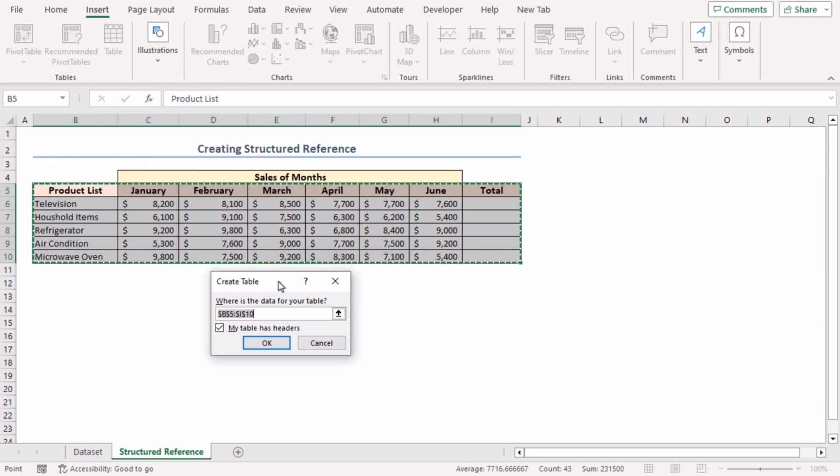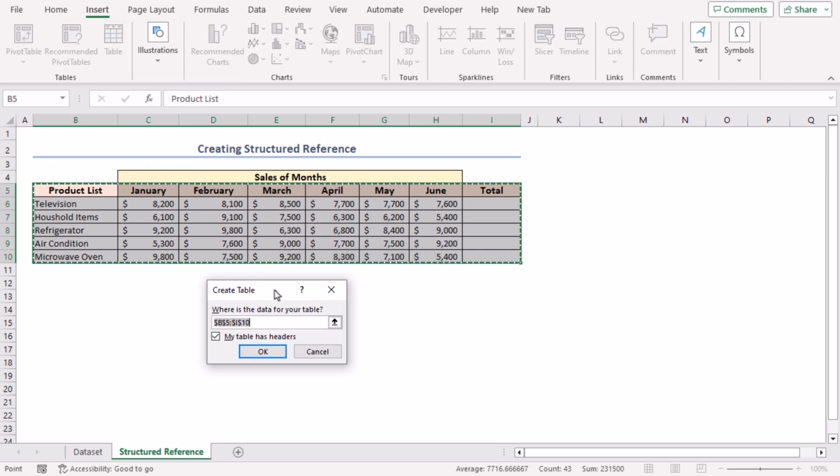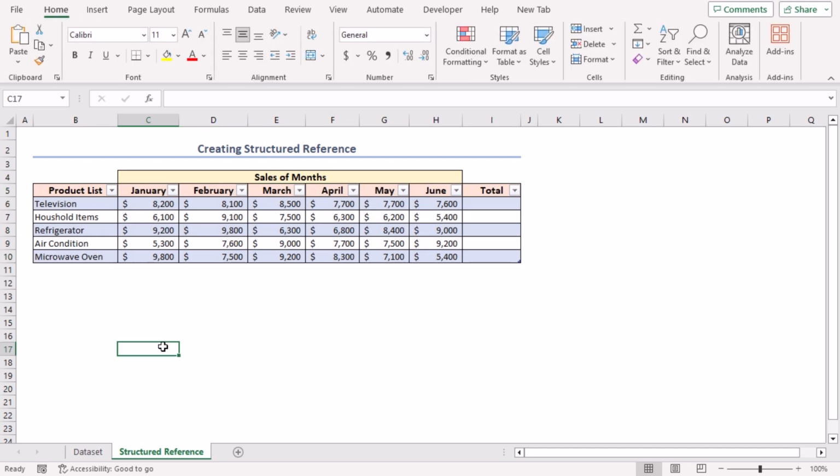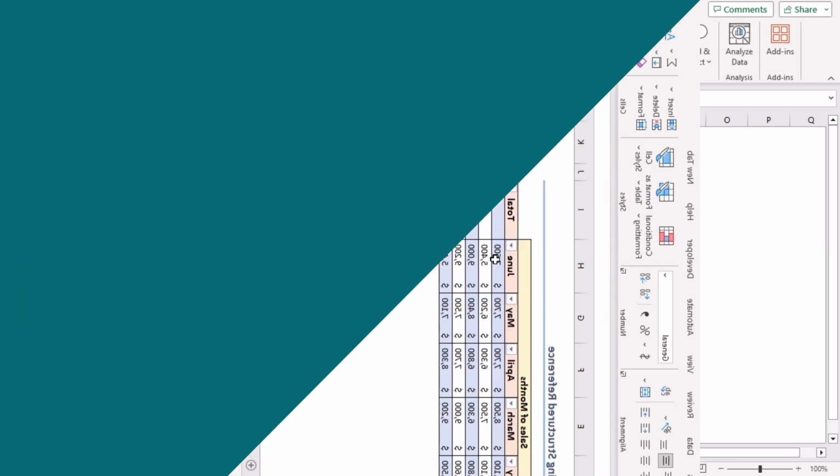A dialog box will appear confirming to create the table. Make sure to check the box of My table has headers. Hit the OK button to continue. Thus, you will get a table just like this.